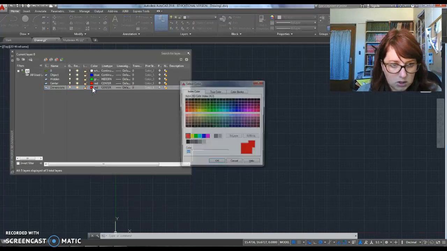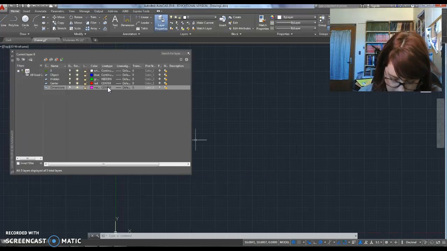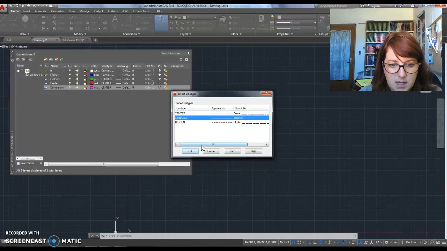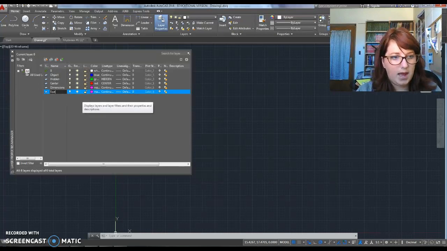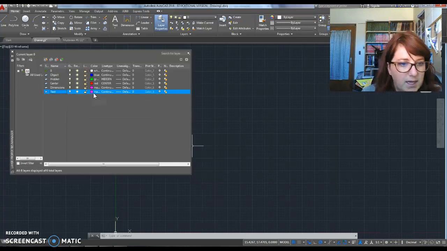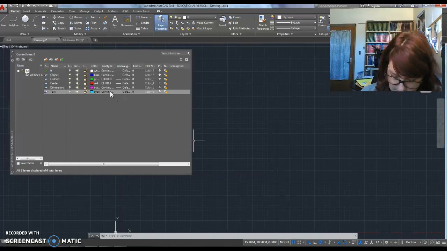And then we're going to make dimensions. Our dimensions should no longer be red. Our dimensions should be this beautiful magenta color. And you don't want it to be center. You want it to be continuous. And then the last one we're going to do is text. And text is going to be a beautiful cyan. And it is also going to be continuous.